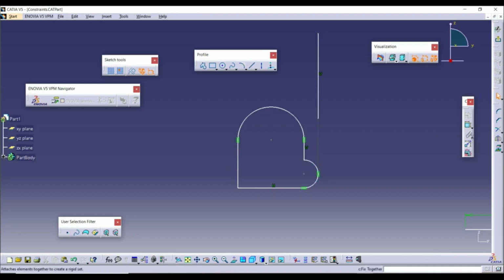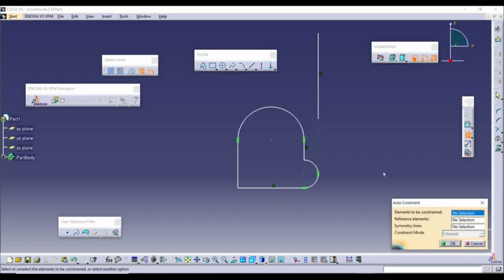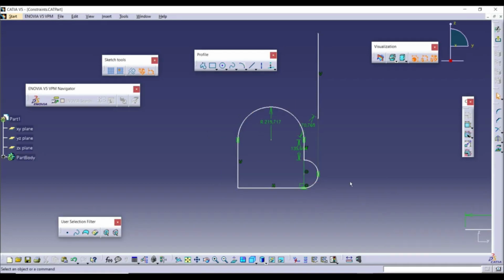So let's go here, let's click on this arrow, and here we have an option auto constraint, like this. And now let's select this object here, like this. Let's go with OK. And now here we have some dimensions of the radius, this dimension here, and so on. So you can also use auto constraint tool.